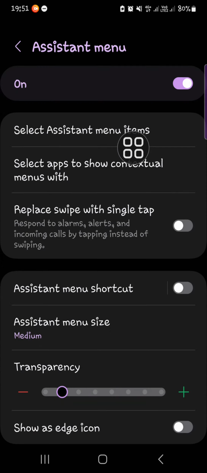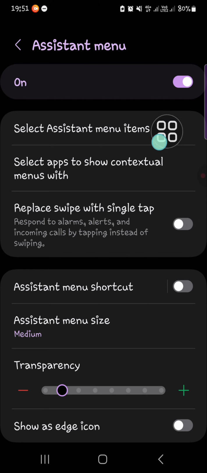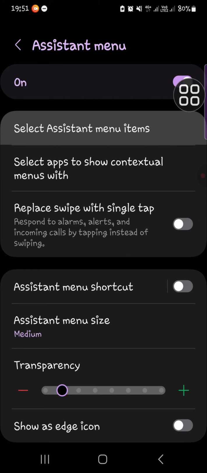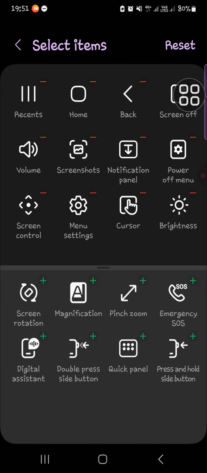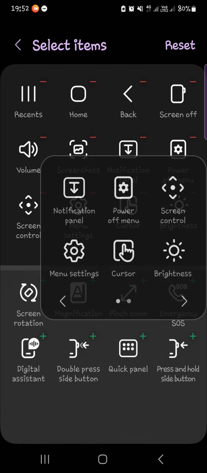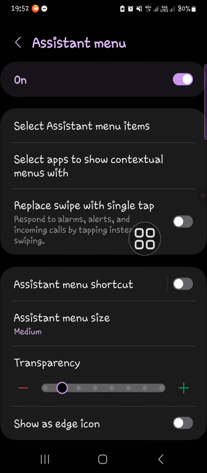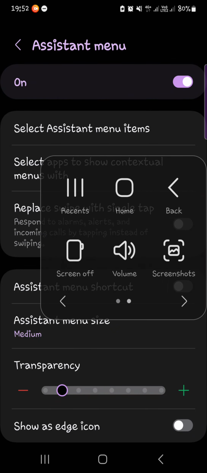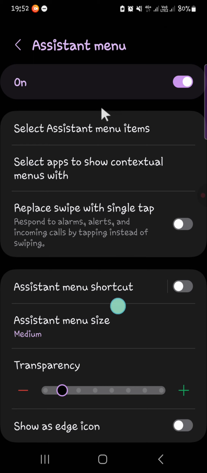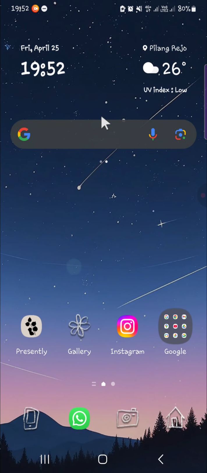Okay, and you can edit the items in the assistant menu. Just click on assistant menu, and then you're going to select the assistant menu items, and you can customize the items here. The items you want to display on the assistant menu. Okay, and then I'm just going to go back, and if you want to activate cursor, just go to the cursor. All right, okay guys, and that's all the way to use mouse cursor and screen recording time on Samsung.